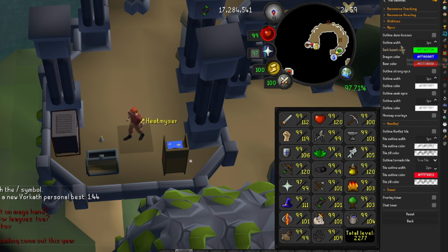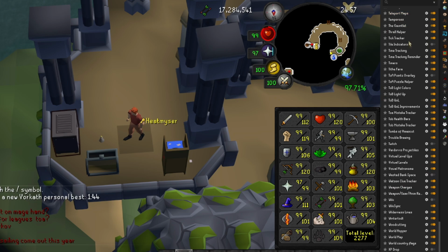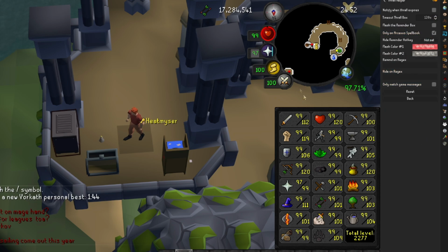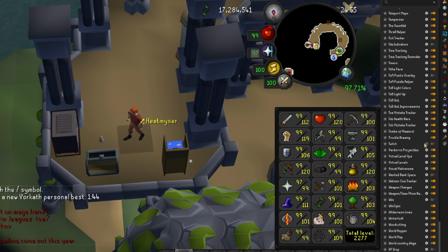Rightio. Moving on to Thrall Helper. That tells you when to throw up your thralls. There you go. Mine's 120 seconds because I'm a master. Hey.